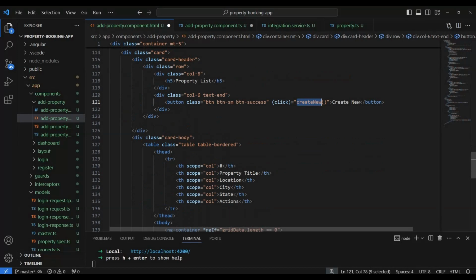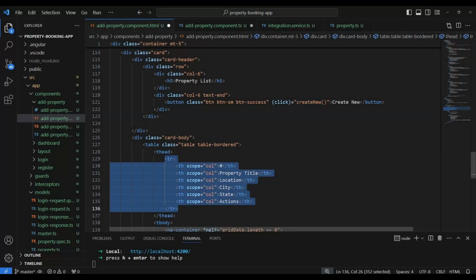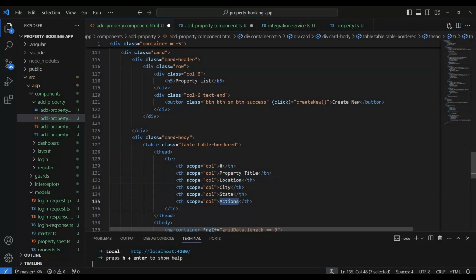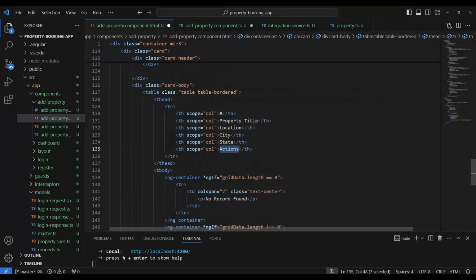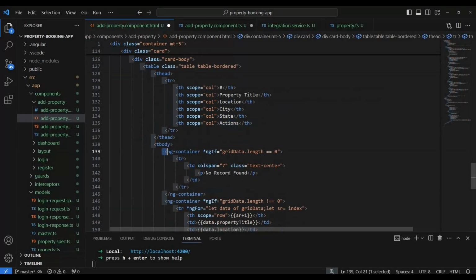Next, we have defined the card body. From here we have given multiple headers, defining the table actually: property title, location, city, state, and actions. Actions means what kind of actions the user needs to take for this particular property, either edit or delete. Over here we are checking the grid data, whatever data we are fetching from the database, so we are storing it as data over here. If the length is 0, it means we have not fetched any details from the database. At that time we are showing that no record found.